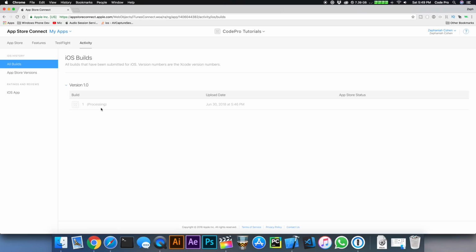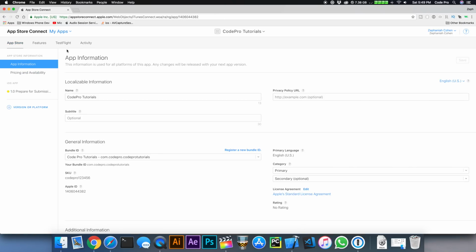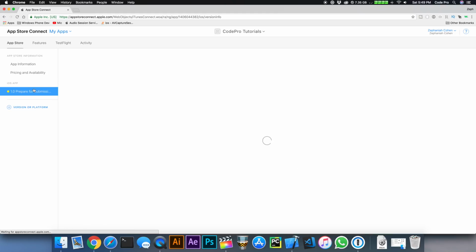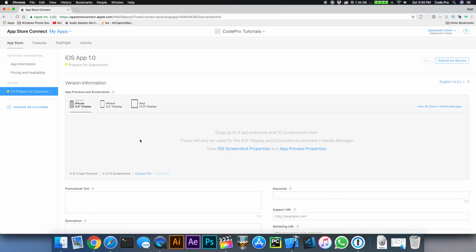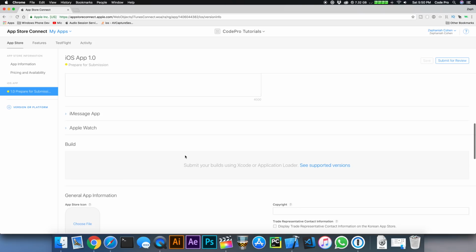So once this is done, assuming it's a success, what we can do next is go back to the actual App Store. And then under the iOS app, we'll have to select a build. So basically, under this part here, under build, once you get an approval from Apple, you can go here and select the build that got approved.